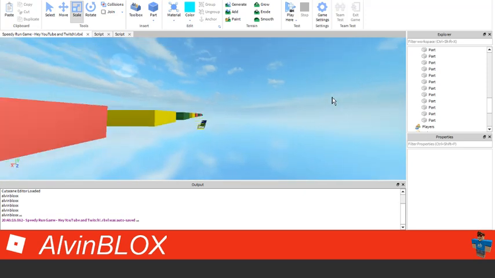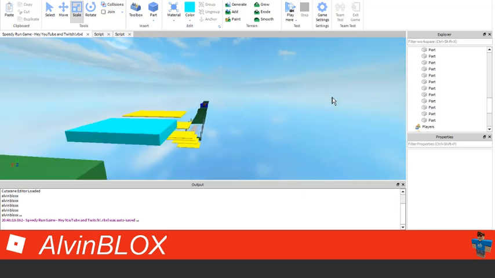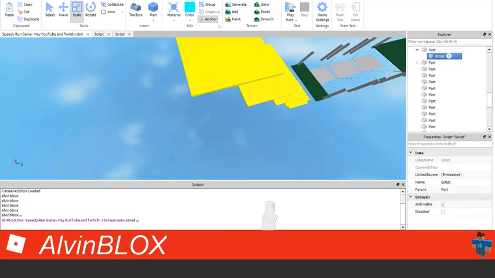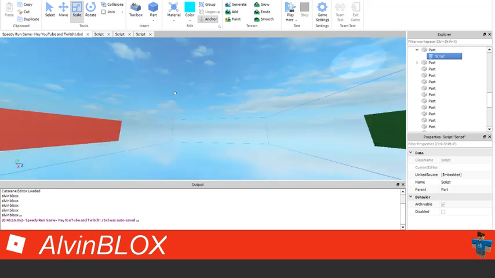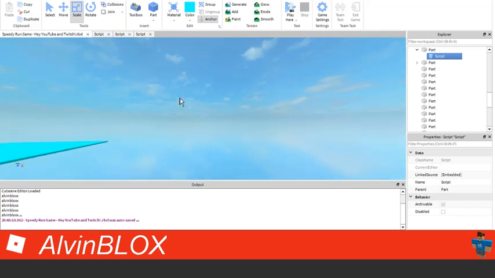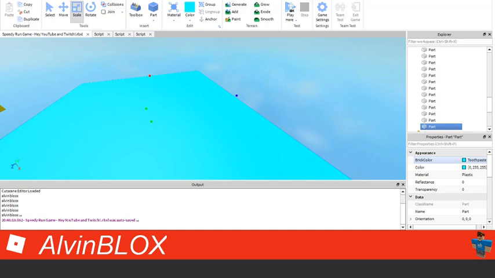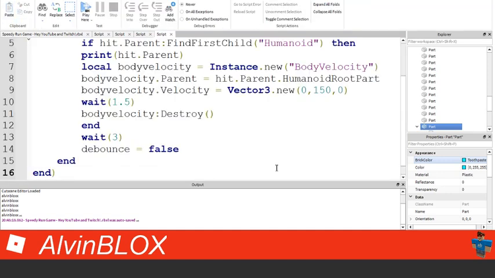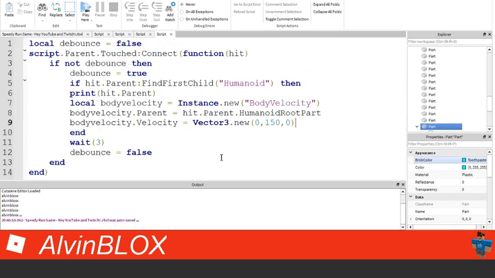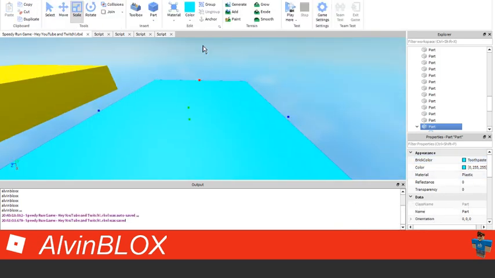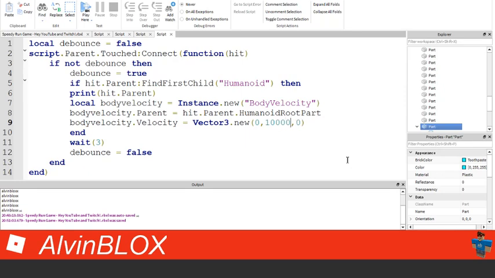So we're going to go get our script, which we used over here. Okay, we're going to take the script, just going to copy it. And that's a cool thing you can do with scripting. You can write it out once, and then you just need to copy and paste it wherever you want to use it again. And we're going to paste it into this part. What we're going to do is we're not going to destroy it. We're going to set the velocity to 5,000, okay? In fact, let's set it to 10,000. This is going to be awesome. You're going to go straight into the sky.